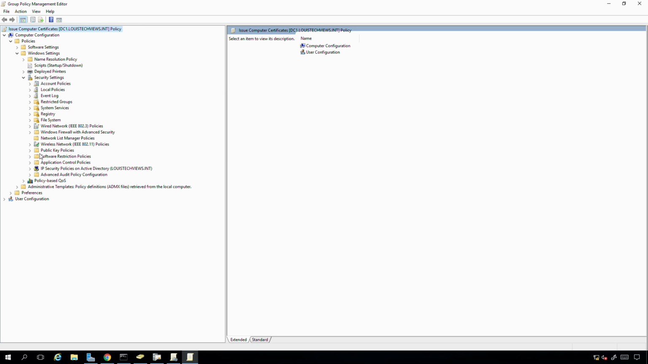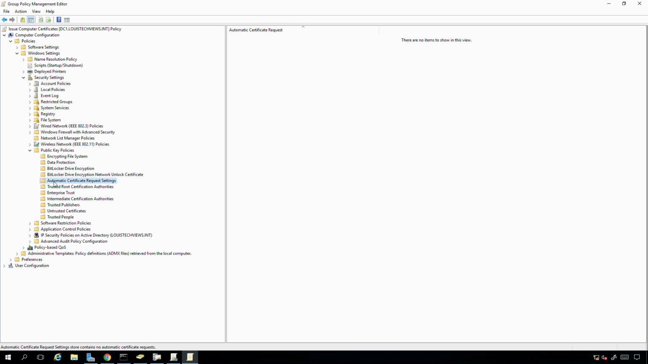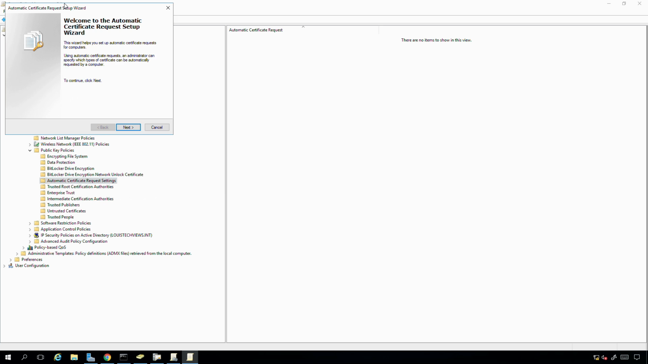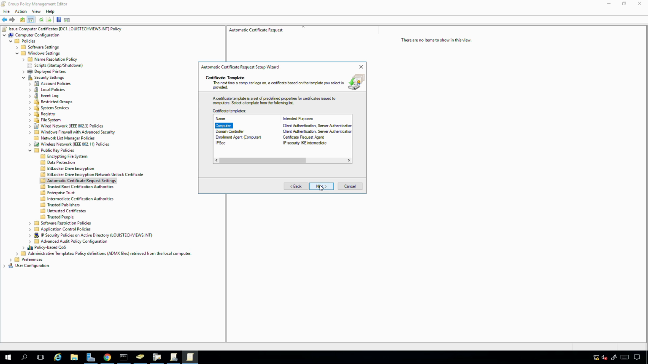And there's a public key policy a little bit further down. So you have a lot of different options here that you can enable related to certificates. For our purposes, we're going to look at the automatic certificate request settings. We're going to right click on that and say new, and then automatic certificate request. That pops up another wizard. Using automatic certificate requests, an administrator can specify which types of certificates can be automatically requested by a computer. To continue, click next.